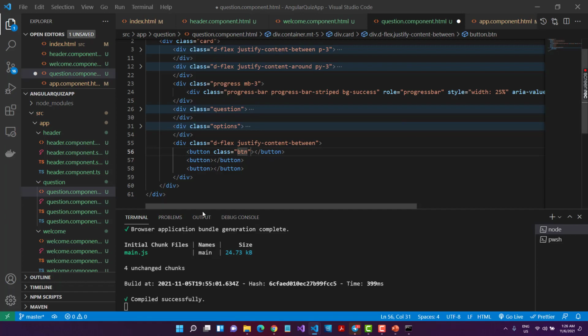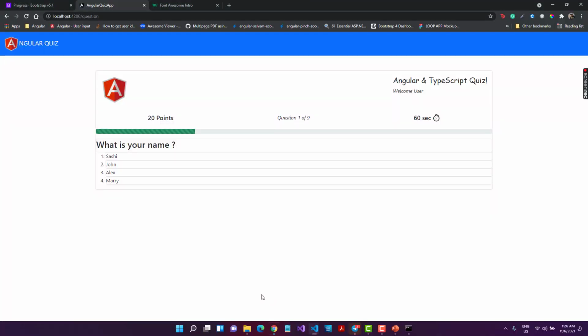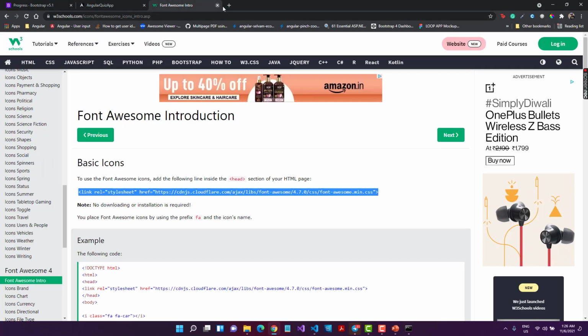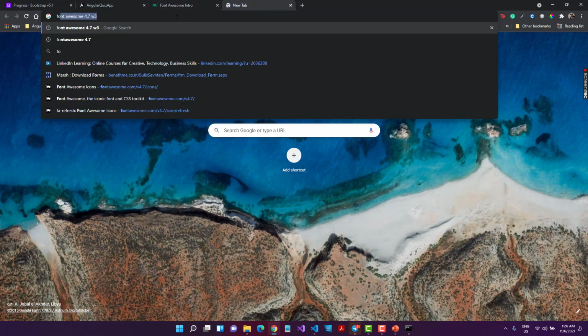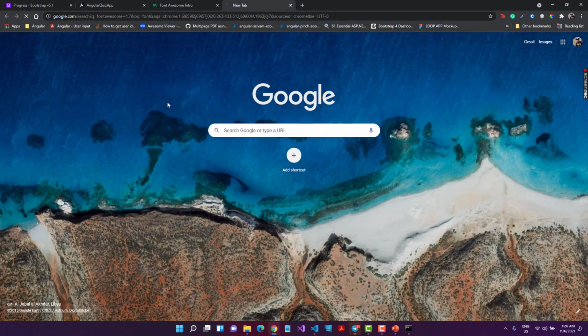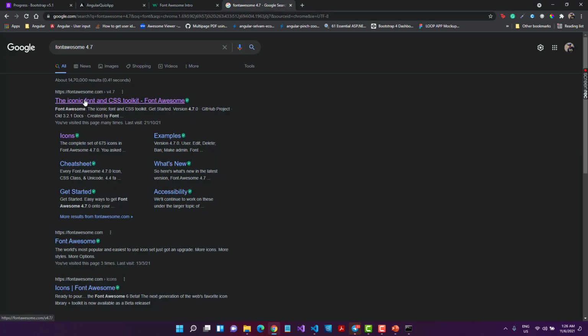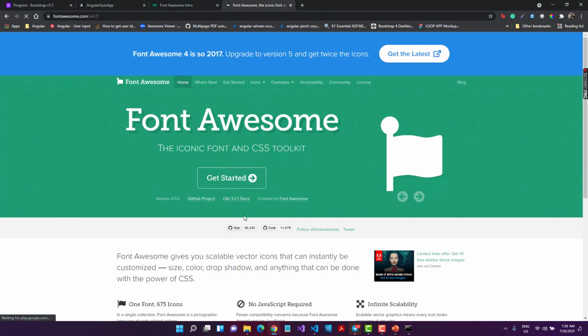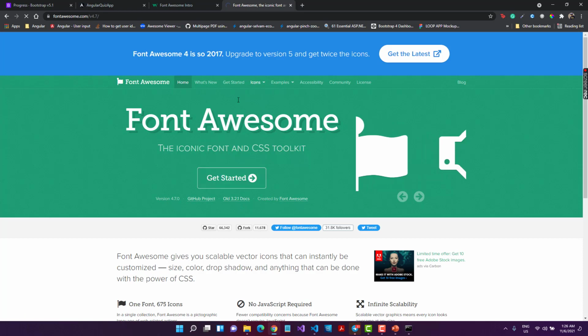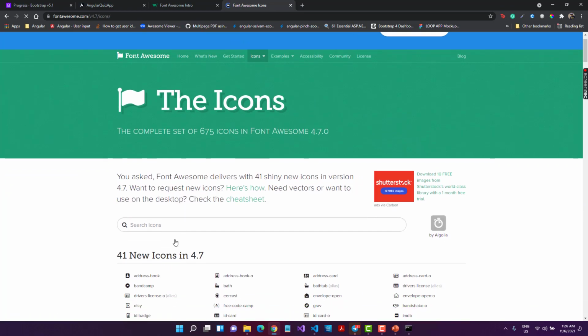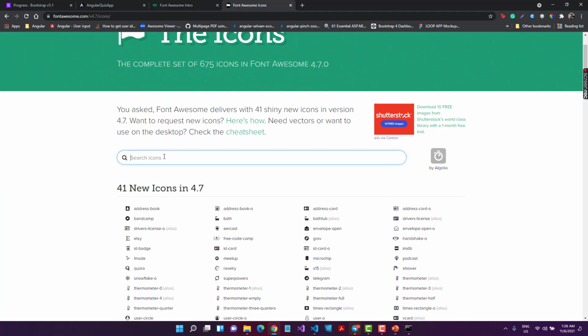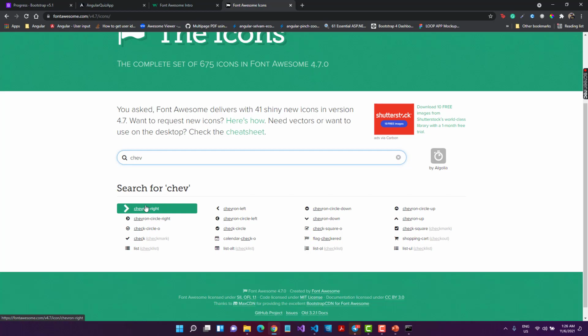So if you want to check how we can get the font or some icons, just go here and search for Font Awesome 4.7. Open this first link and search for those icons. So let me just click on icons, and here you can search the icons. So for me it is chevron. It's called a chevron, I guess. Yes, so we need these two, chevron right and chevron left.